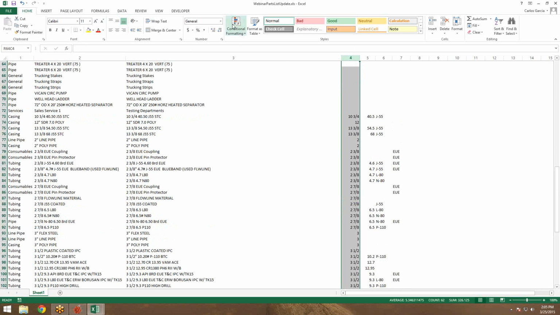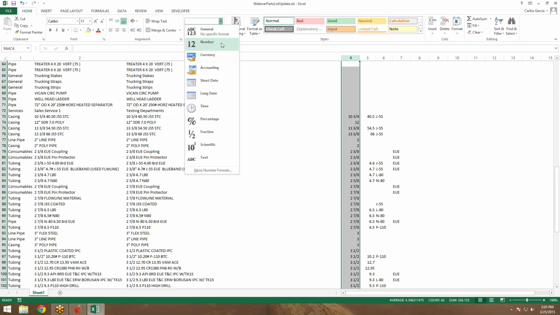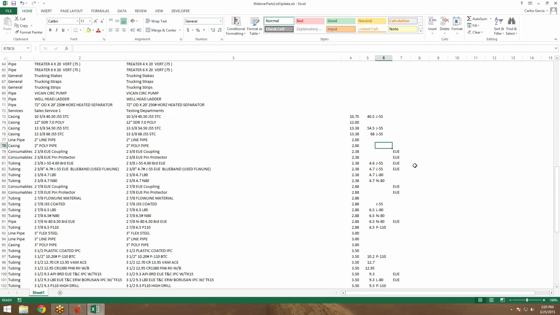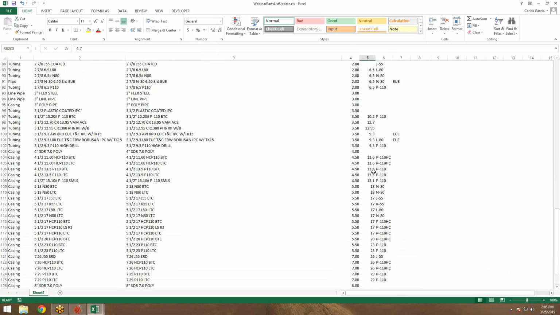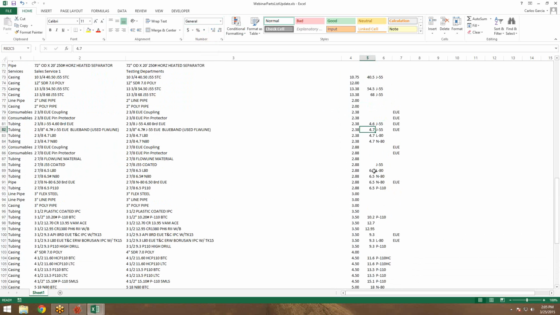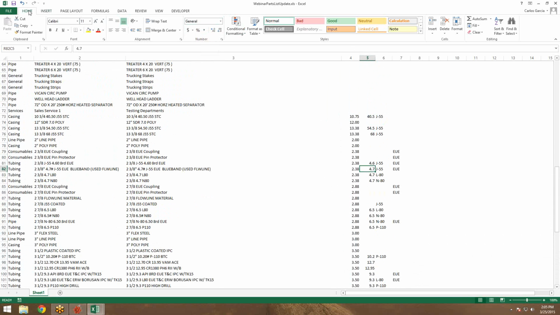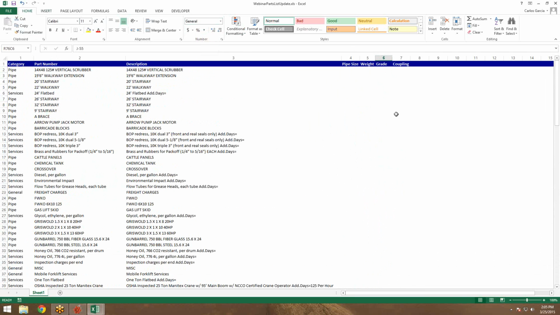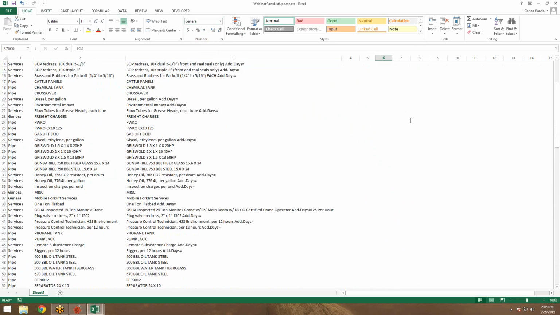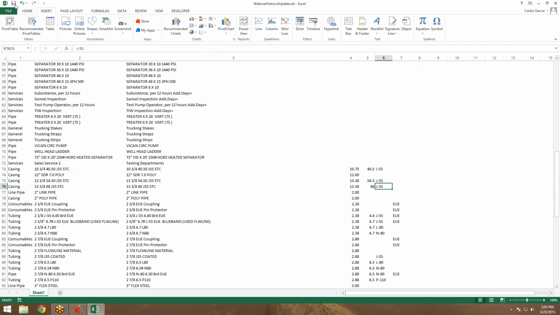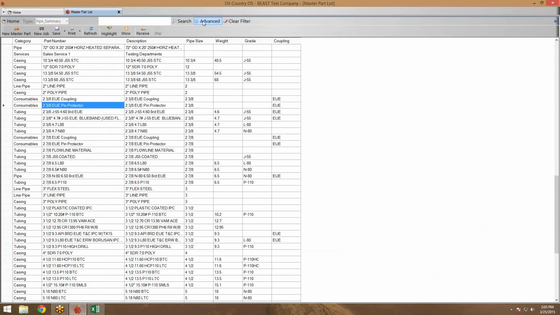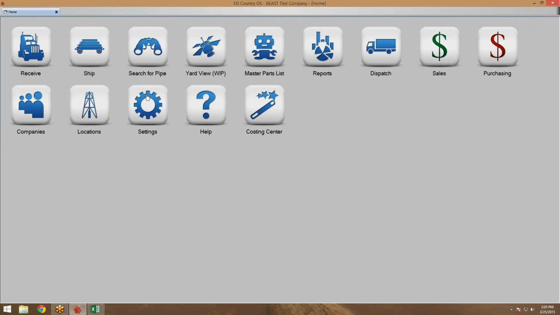So I'm going to highlight the whole row, and we're just going to do a number, and we can see that that fraction has been converted into a decimal for each one of these. And we can save that. You can make changes to any of these columns, like I said. Any of the properties that are tracked in the system can be changed this way. So we can just save that and go back into our import utility.